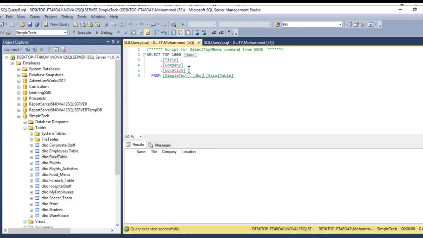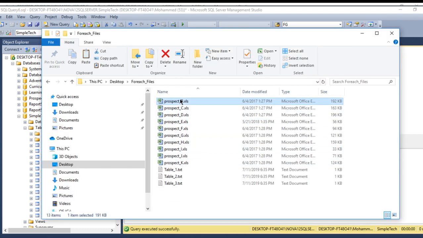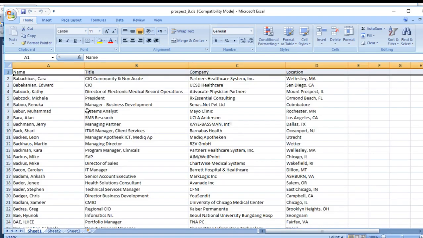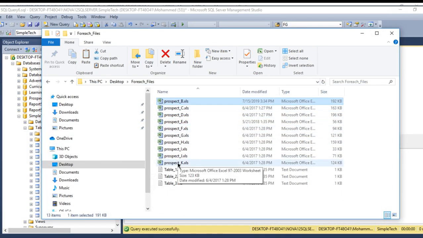This is my table. Let me select everything so I can use it later. Here are the columns: name, title, company, location. Same here in Excel, it has those four columns: name, title, company, location. So what I need is to loop over all these Excel files to load them into my destination.